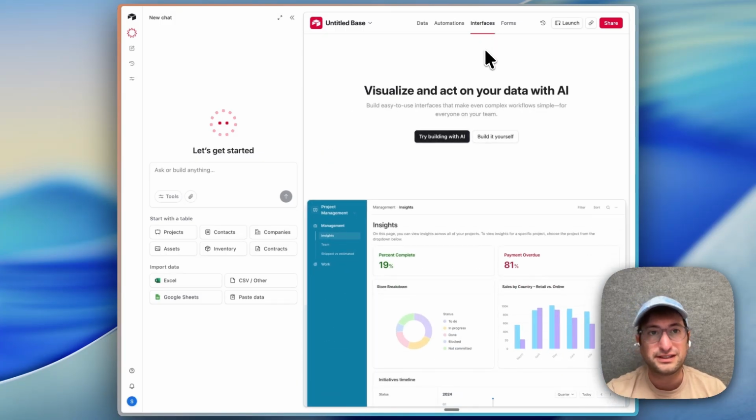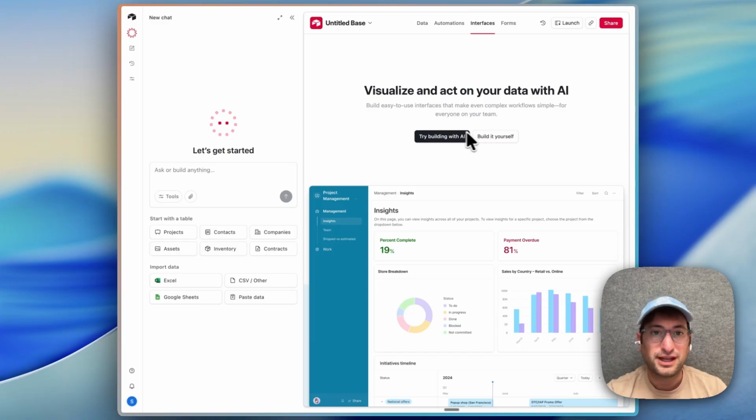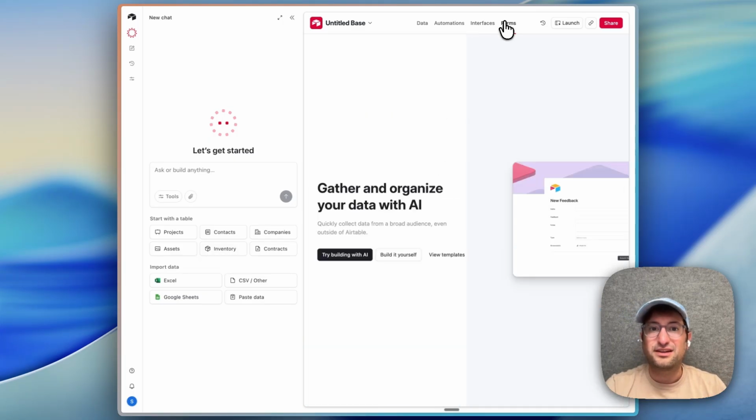And while we do have interfaces in Airtable as well, and you can build with AI, which is pretty cool, the difference is these interfaces are really meant for more visualizations and showcasing your data in an interface, as opposed to the more full business app interface that Softr has. So the biggest difference here is these interfaces in Airtable are really meant more for insights, management, and things like that versus the user business app that you can build with Softr. And then you also have forms with Airtable. Similarly, we have forms in Softr.